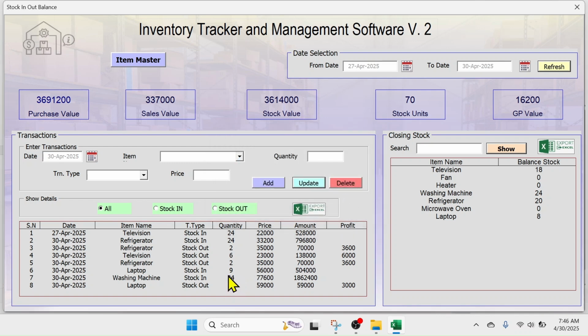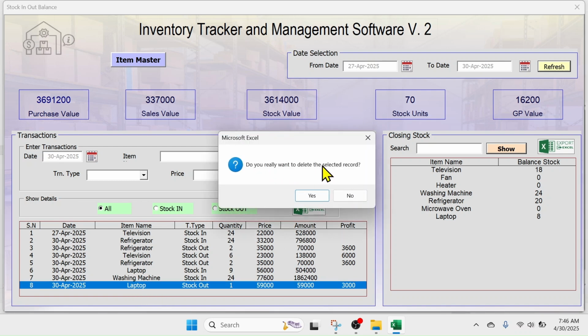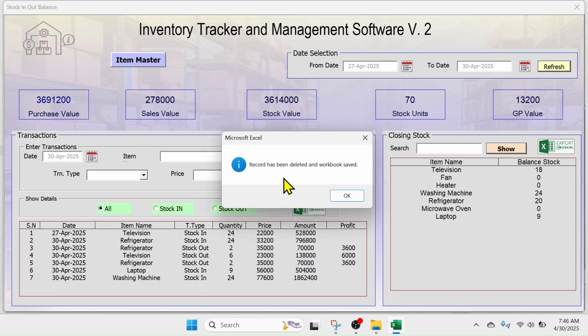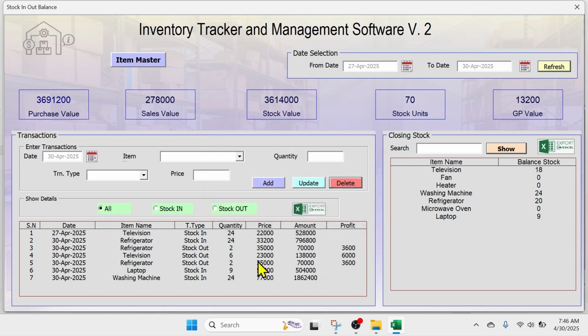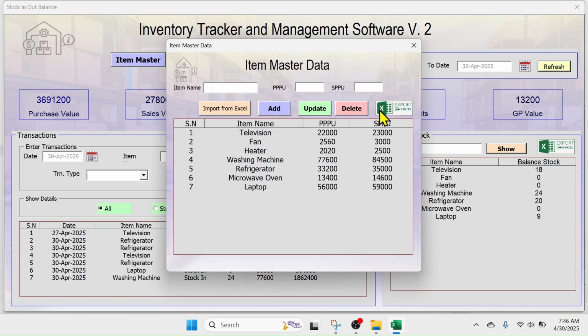And here you see the change is made. If you want to delete a particular transaction, then you have to click on the transaction to delete, then click on the delete button. Do you really want to delete the selected record? Click on yes. And here you see record has been deleted and workbook saved. Click on OK.